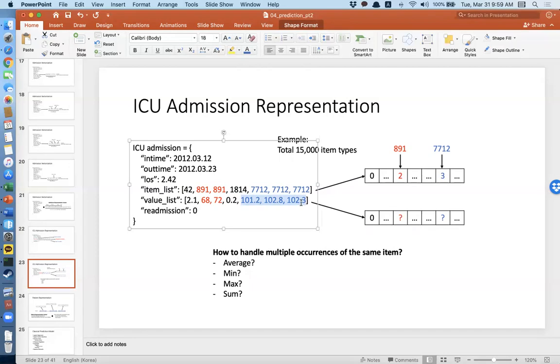So that is one way to go. Or if you have prior knowledge about what's important and what's not, for example, if you're taking temperature and you only care about the maximum value, like you only care about the fever, then maybe you can take the max operation. You look at these two and only take 72, and you look at these three numbers and only take something like 102.8. That's another way to deal with repeated measures.